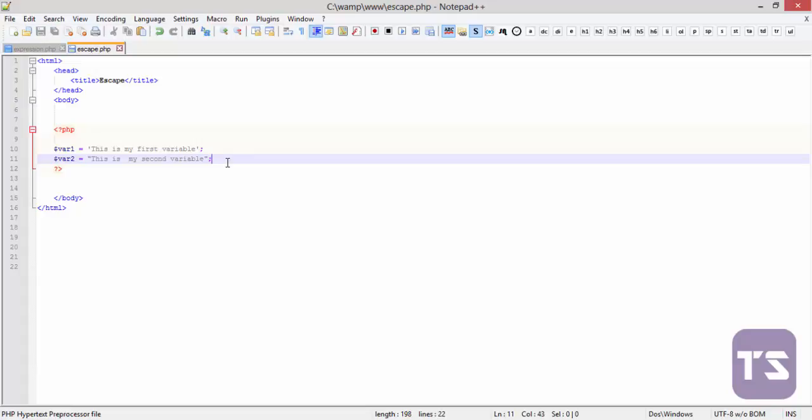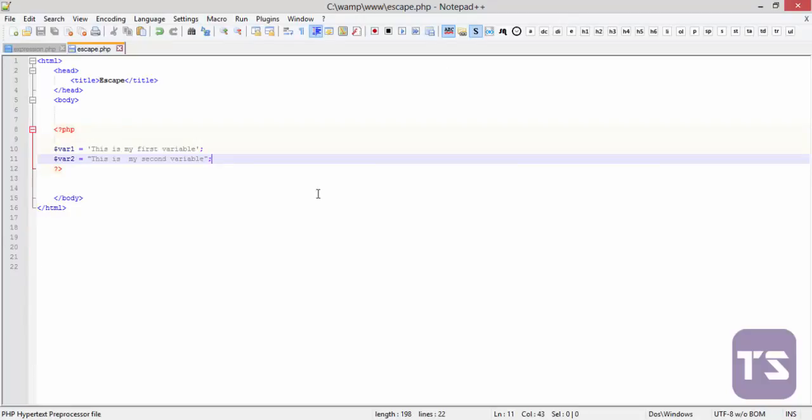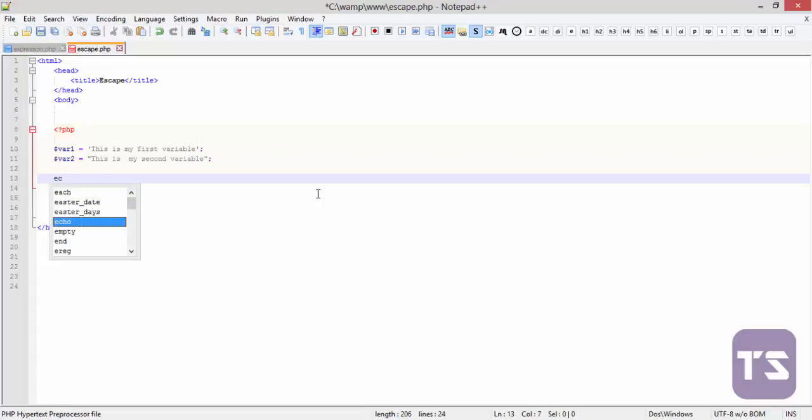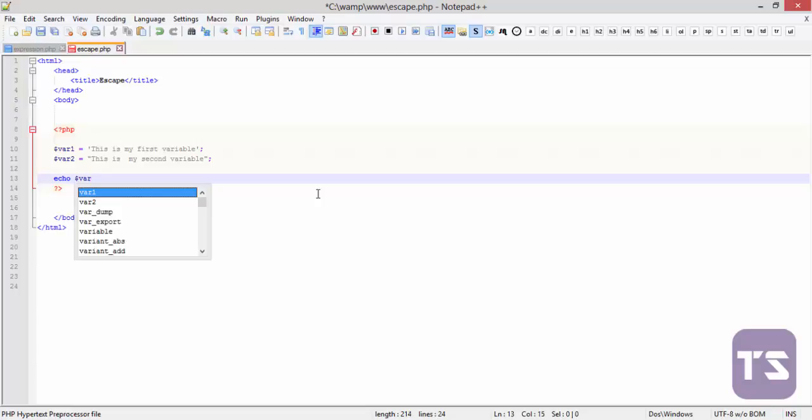Now you discover that when we check that in our browser, we get exactly what we expect to see. I'll change that to escape because that's the name I gave it. Now say that's escape.php. Okay, we see nothing because we did not echo anything out yet. Okay, so let's echo var1. Let's refresh that and see.